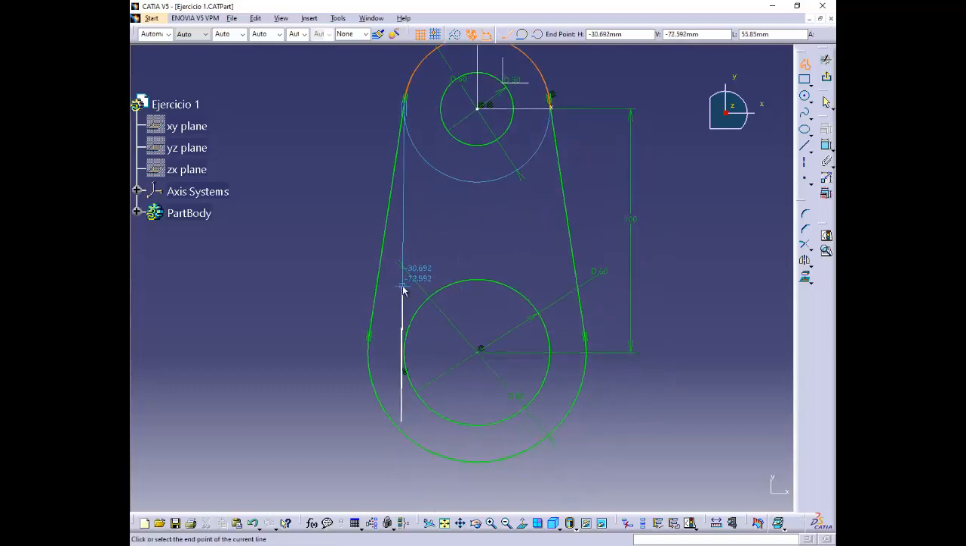So tangency, as you can see, maybe perpendicularity, it's very intuitive. So click and click. So I can click on profile, or maybe just escape.